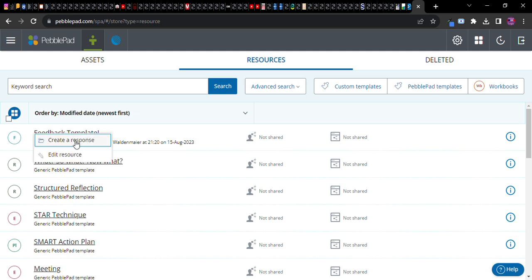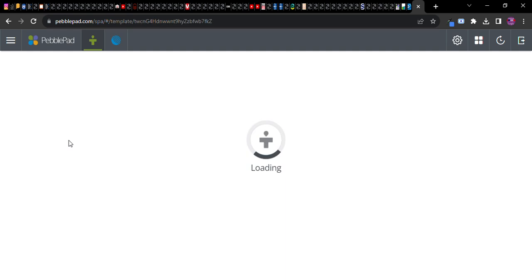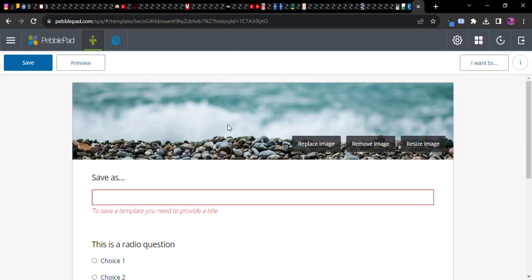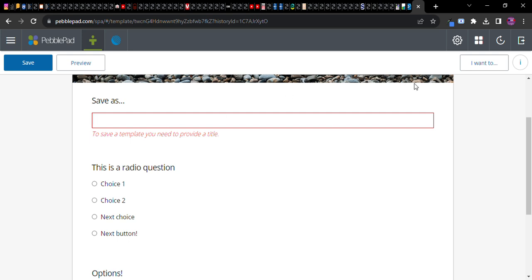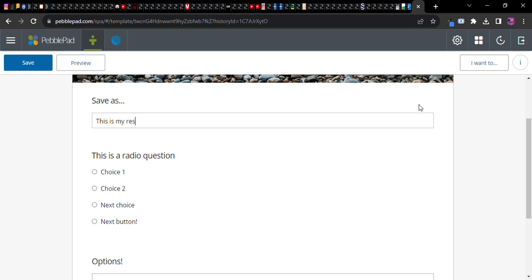Click on it. Notice I can create a response to the feedback template. That will generate an asset that I can then add to my portfolio. So here we go, I'm going to create a response. I will save it as, so provide a title for this. This is my response. Let's put it this way, my feedback.